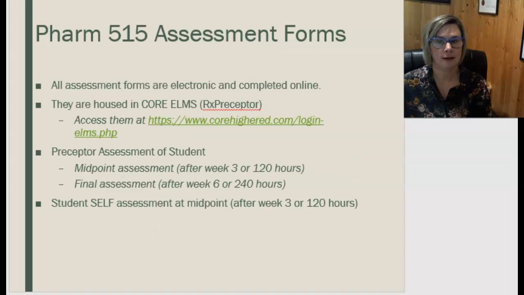All of the Pharm 515 assessment forms are electronic and are completed online. They're housed in the core ELM system, which was previously known as RX Preceptor. The midpoint assessment is completed after 120 hours, or the third week if it's a regularly scheduled placement. And the final assessment is completed at the end, after 240 hours. Both assessments ask the same questions and focus on the educational outcomes of the course. The midpoint is a formalized opportunity to provide formative feedback, whereas the final assessment is summative and you will be asked to recommend a course grade.